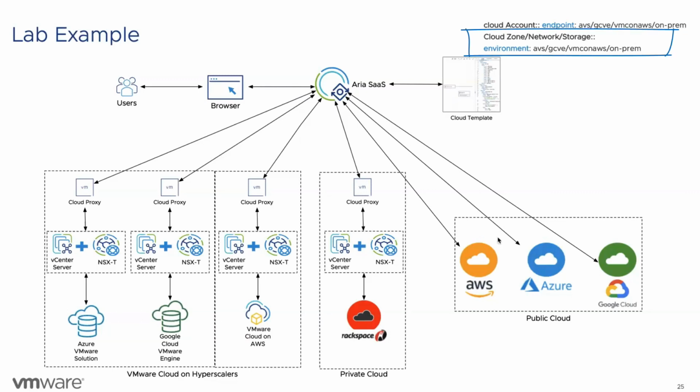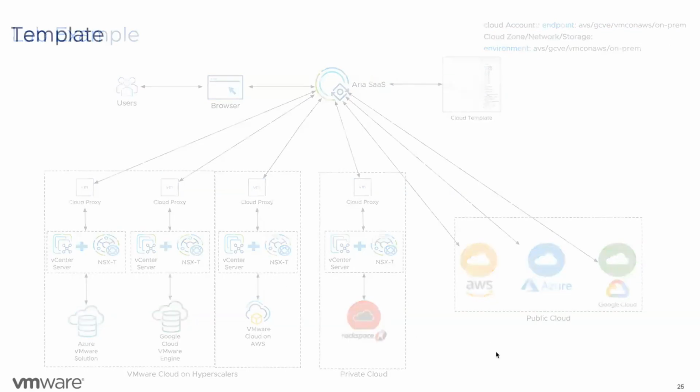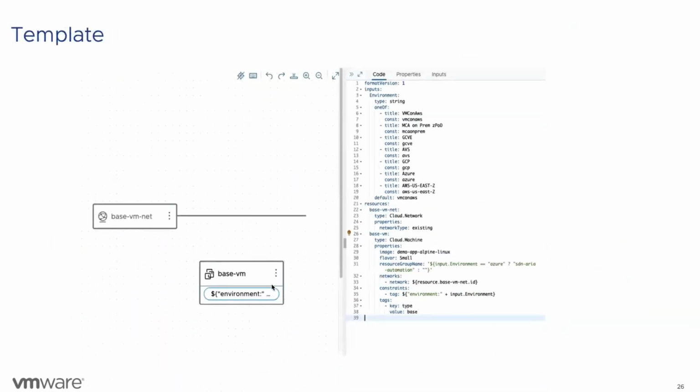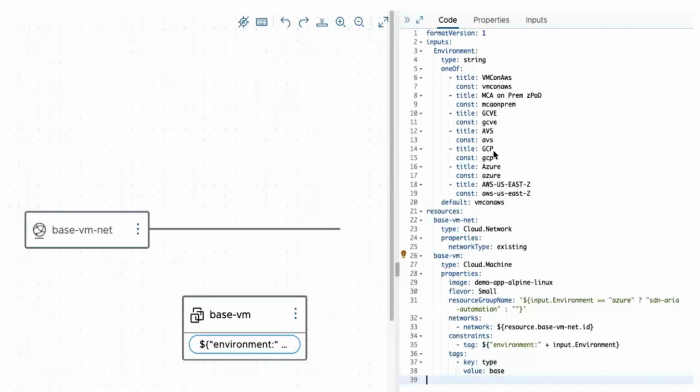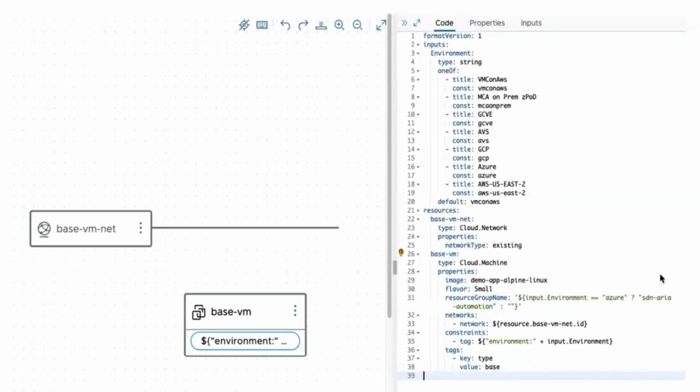And then I have cloud zone, network, or storage. I'm utilizing a simple tag, environment, for all of them to segregate all of them, because I do not have too much complexities in this environment. And then the template is a simple template, where I take as input which environment it should go to. And based on that, it ends up in one of the environments.